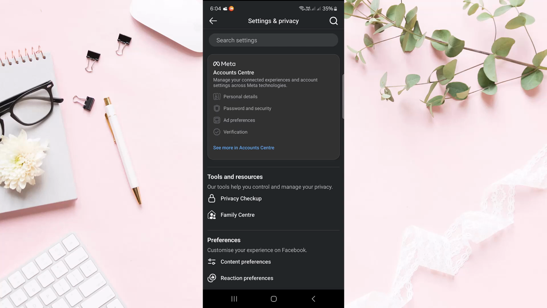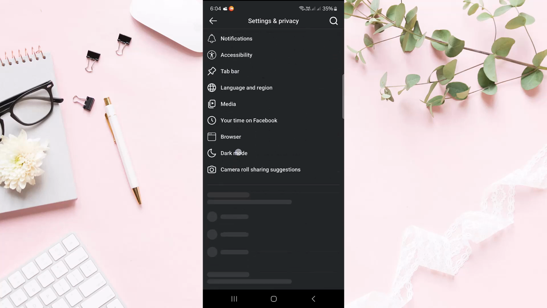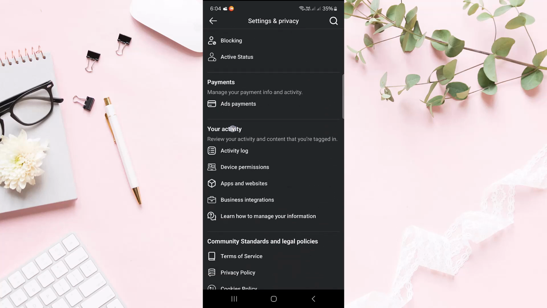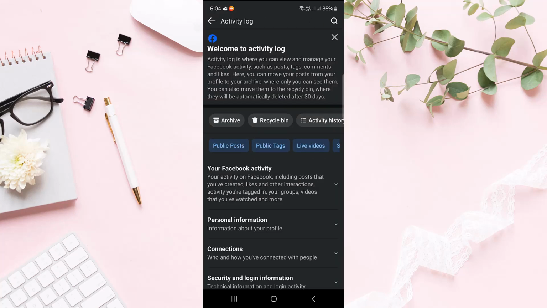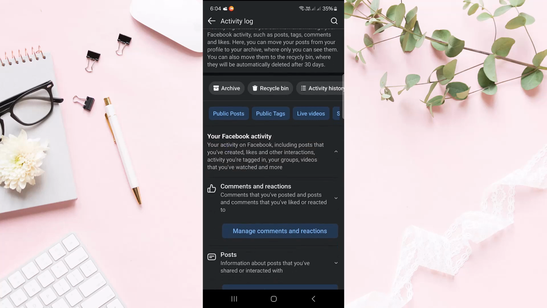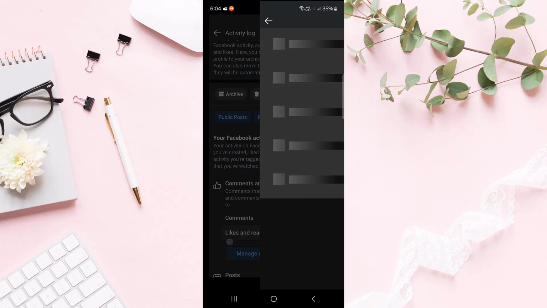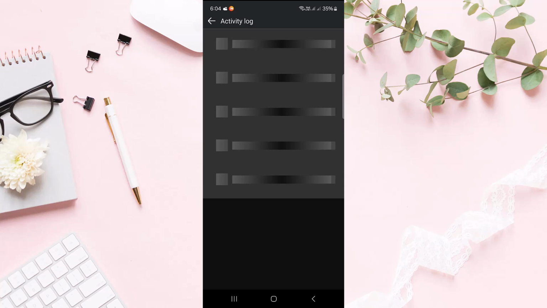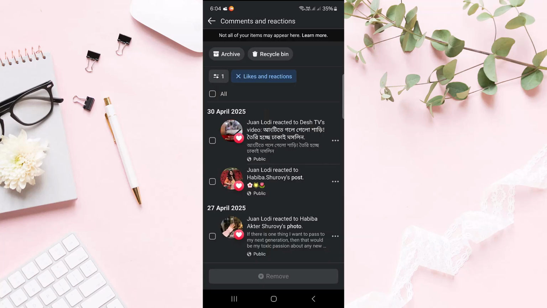And once you're in your settings, scroll down until you find the option of activity log under your activity section. In here, click on the drop down box of your Facebook activity. In here, you will find the option of comments and sections. Go to likes and reactions. And here are the posts that you will find liked via your Facebook account.